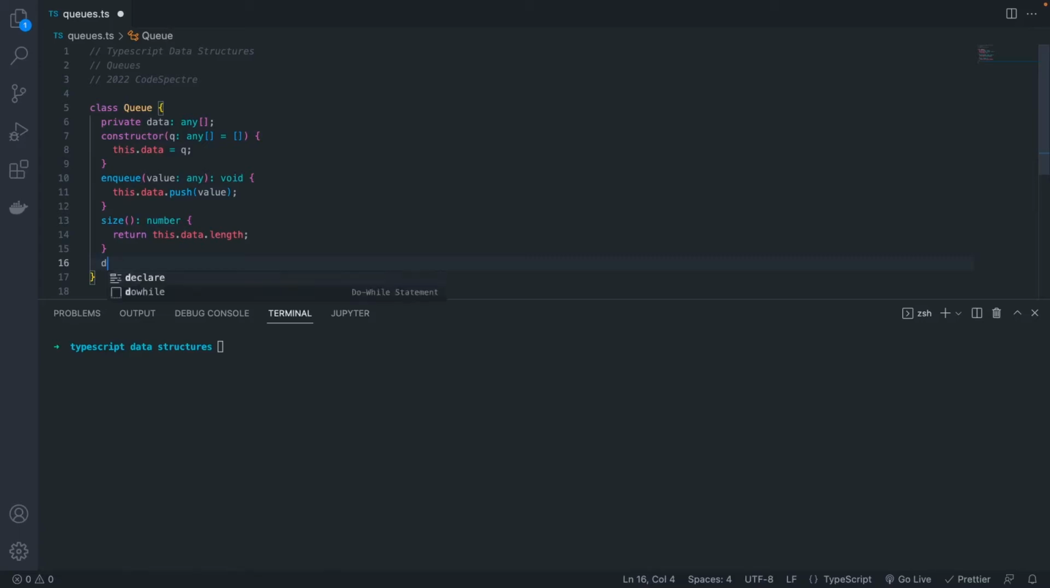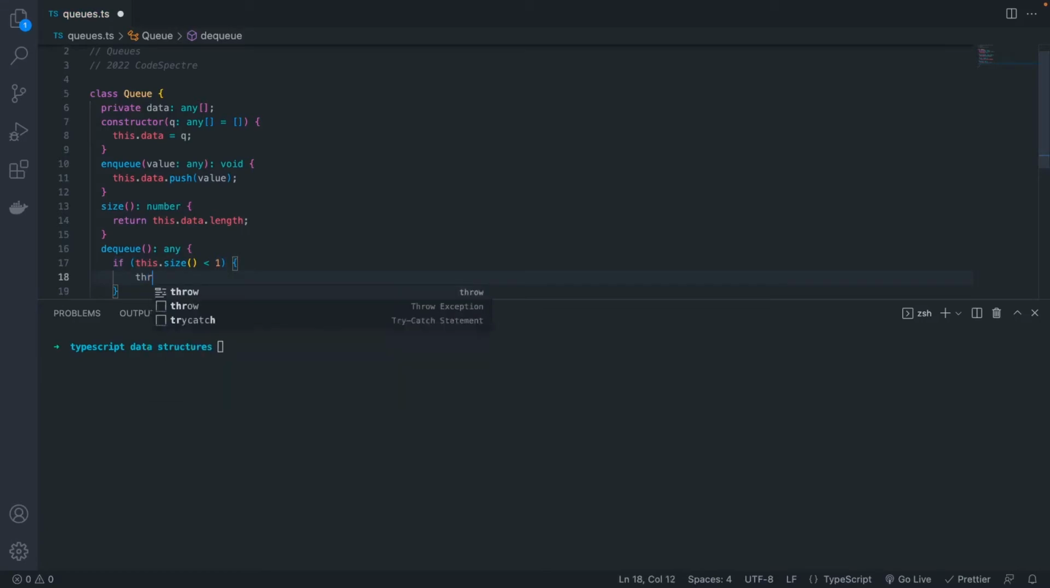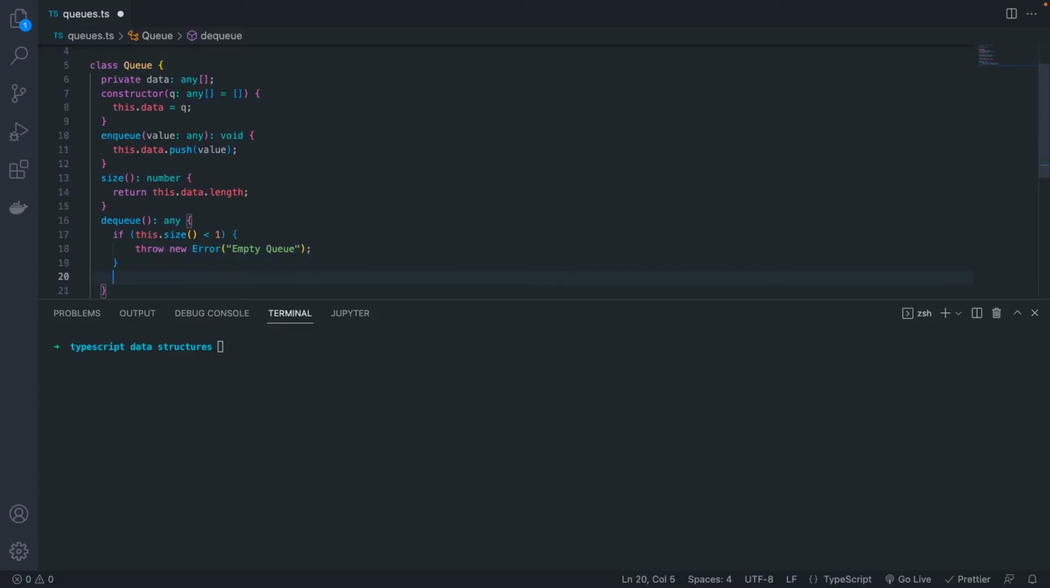We're going to check if there are any elements in our array first. So we'll create a function called dequeue that returns type any. And then what we want to do is check if the size of our array is less than 1. If it is, we want to throw a new error saying empty queue. This lets us make sure that we're not trying to shift an empty queue. Otherwise, we want to return this.data.shift().